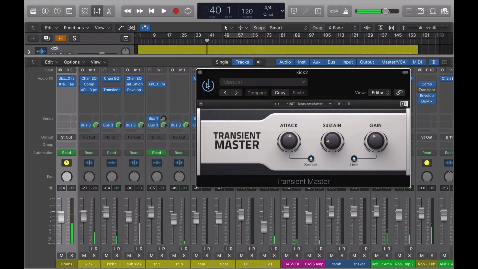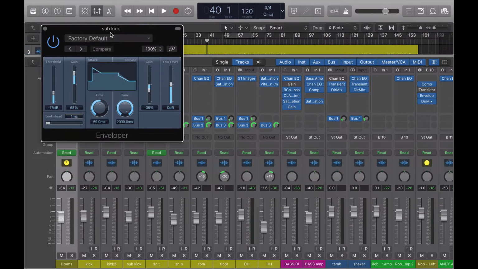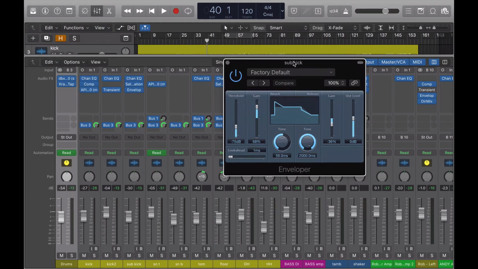So without it, it gets a little bit woolly, a little bit full, and this just tames it down a little bit. And I think I did something similar on the sub kick using the Logic Enveloper, which is very similar to a transient designer.